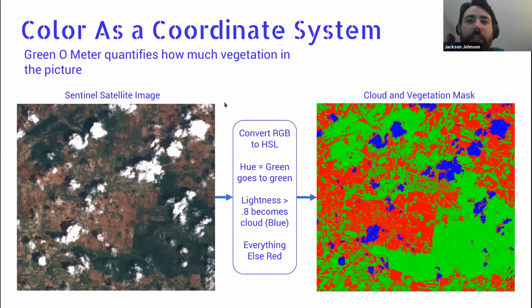So here's another application of the same kind of idea. What if I want to take a look and find all the areas that are covered in vegetation versus areas that are not?